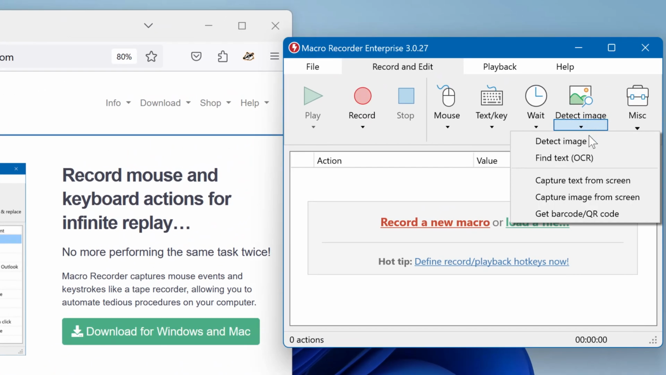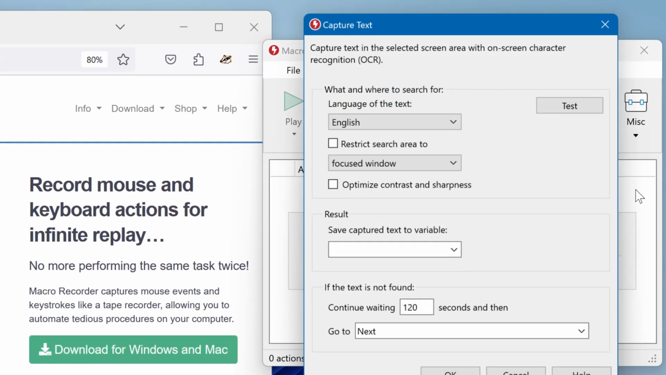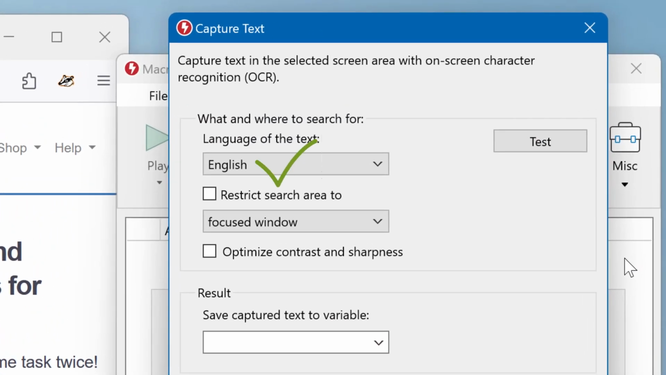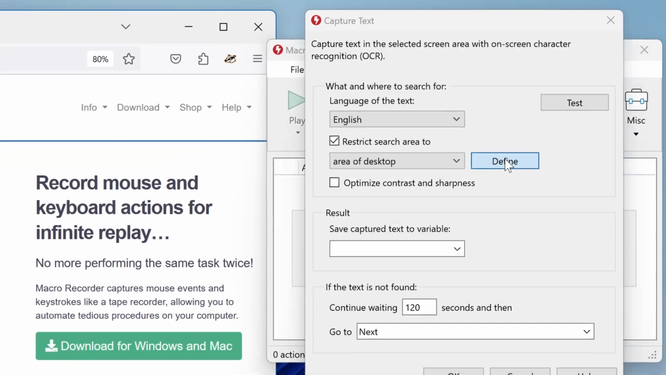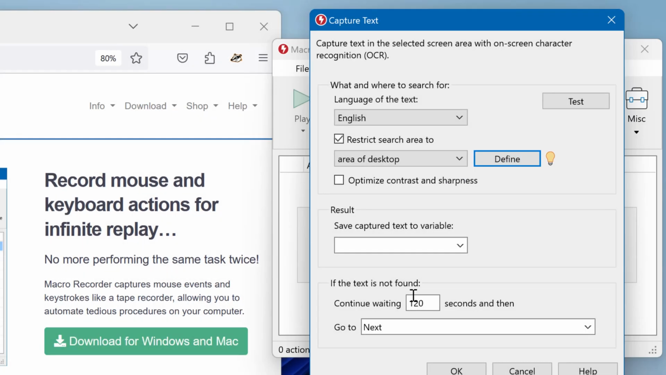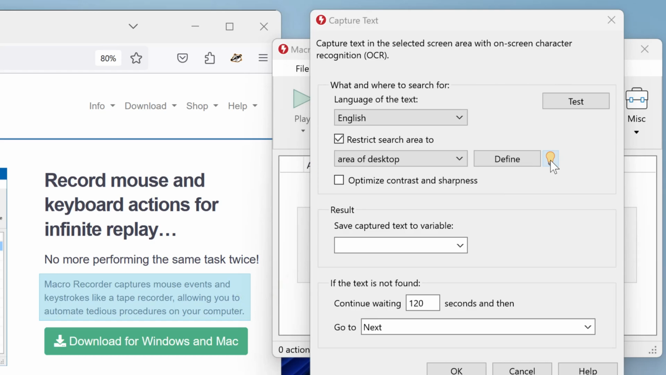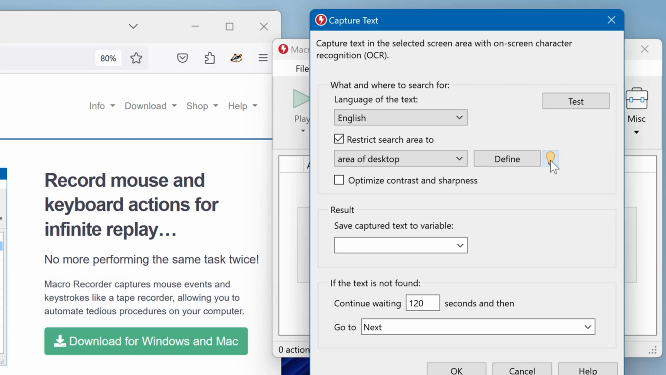We do that by selecting Capture Text from Screen. The language is right, but we want to restrict the search area to a part of the desktop. And here we define the region. By the way, you can review the region with the light bulb. It will be highlighted. This looks good.